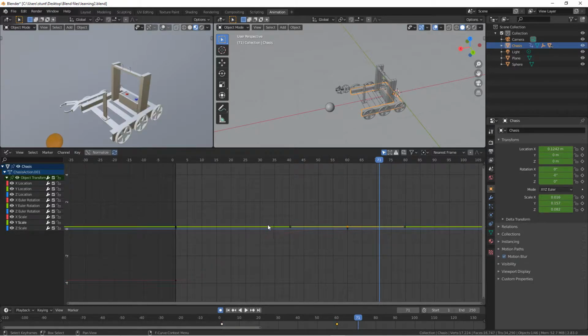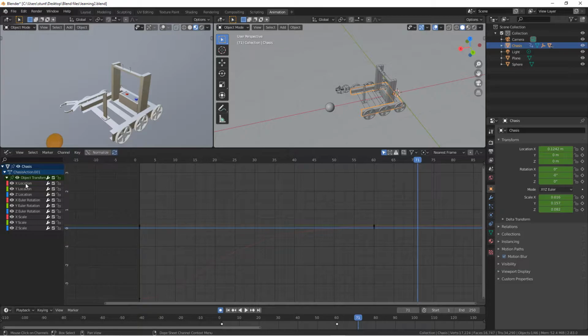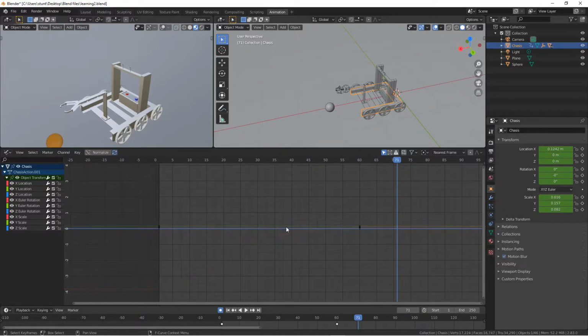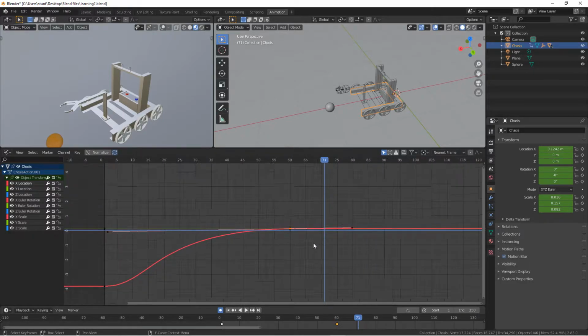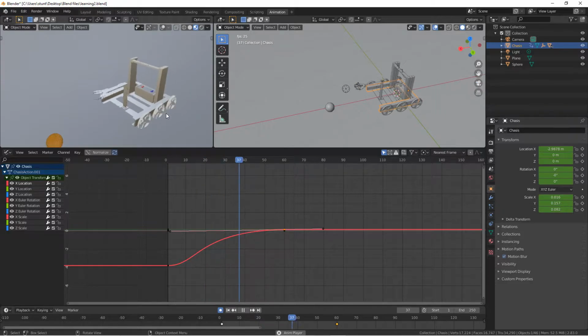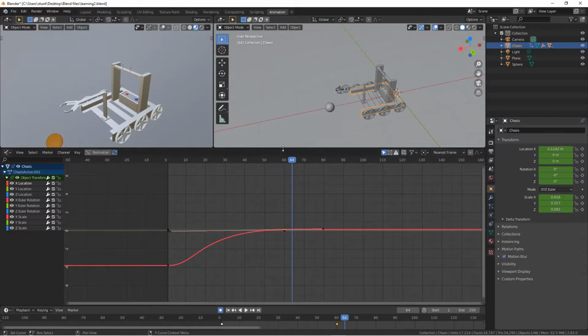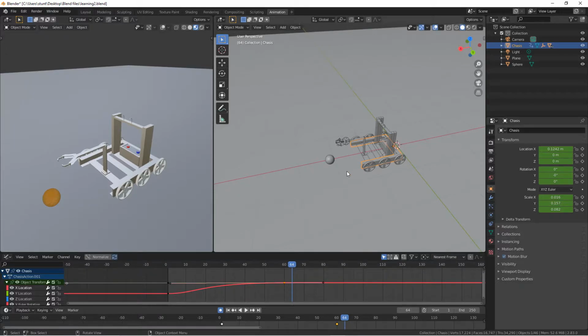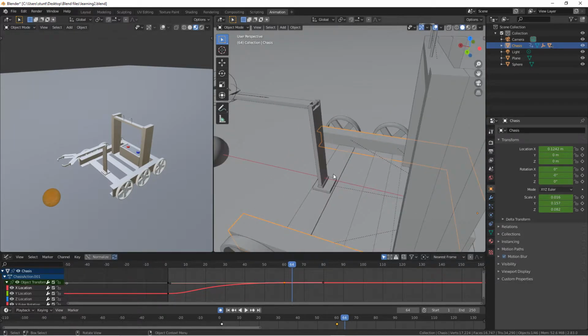Oops. Be careful not to accidentally mess with any of the other graphs, because that could really ruin your day. But basically, here we go. The robot is now moving forward and it's slowing down just like we want. So we can now pull this window down and go here.